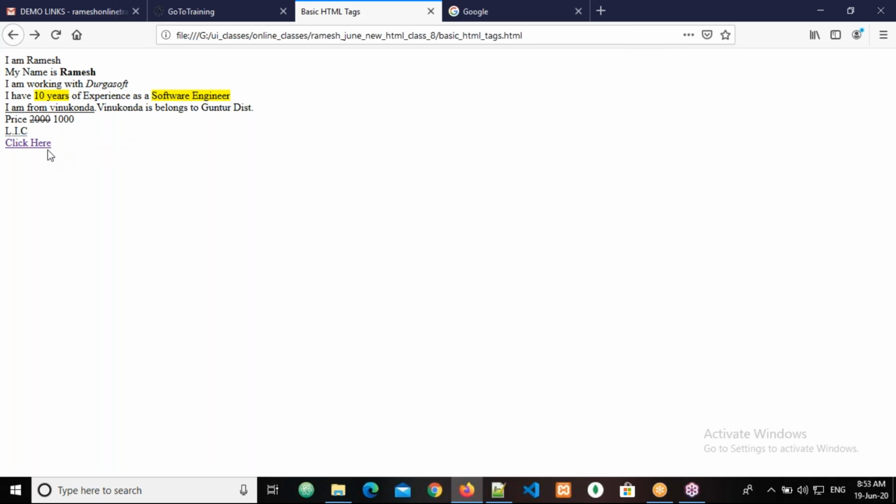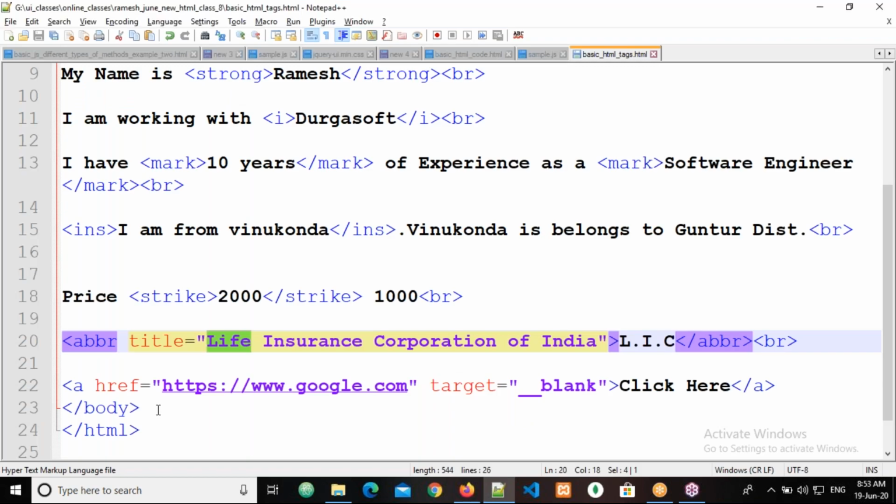And we have another tag called the anchor tag, which is used to redirect to other pages. So to redirect, what do we need to utilize? We need to utilize the anchor tag. That also by default won't work.